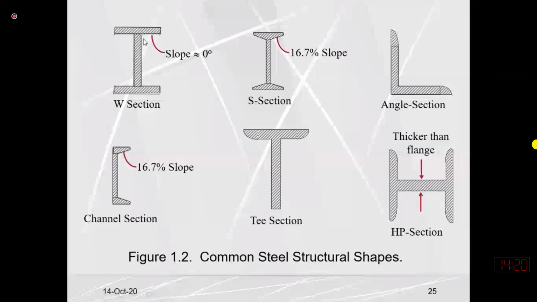We might have different sizes of this W section available in the market, with different thickness of web, height of web, different width of flange and thickness of flange. Similarly, we have another shape referred to as S shape. S shape is similar to W section. It is also referred to as I section, but the bottom face of the flanges is tapered with an angle of 16.7 degrees. So we refer to this as S section.